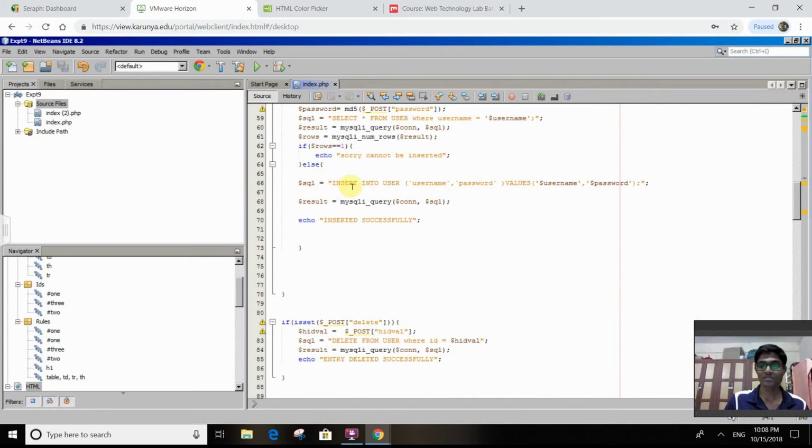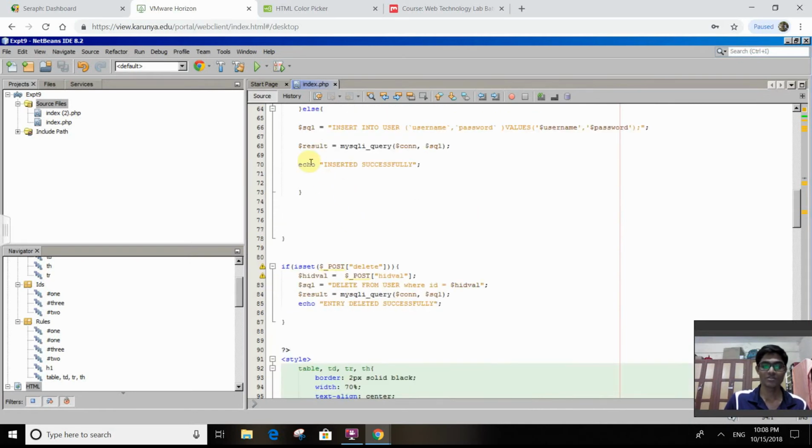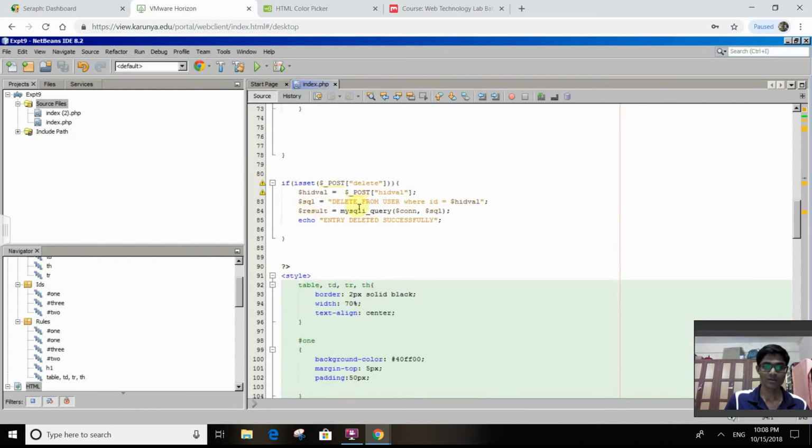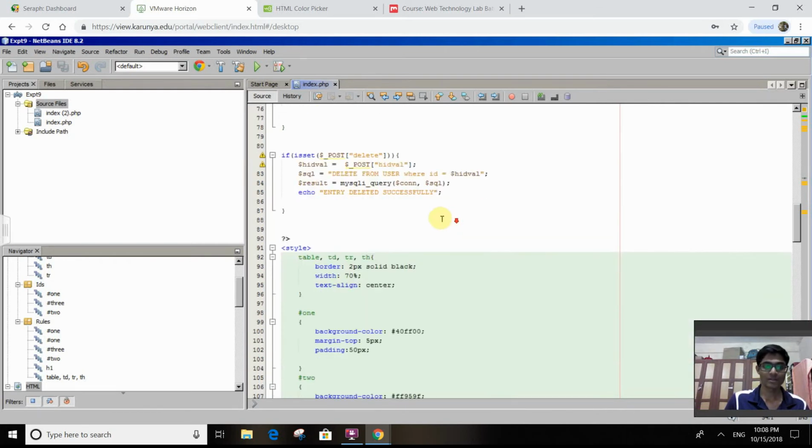Similarly, else, insert into the username, password, and the values are username and password. These are the database column names, whereas this is the data, and it should be able to display the echo 'inserted successfully'. And similarly, we have some other code to delete from the web page.